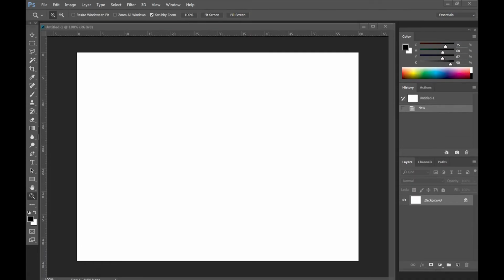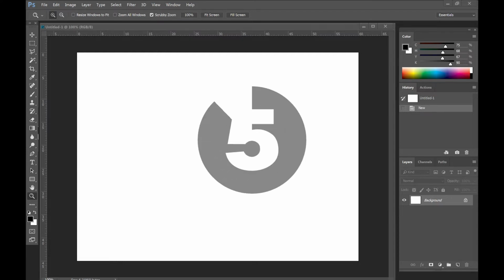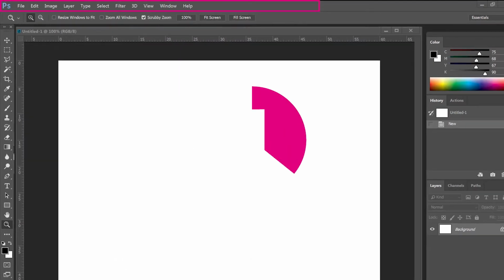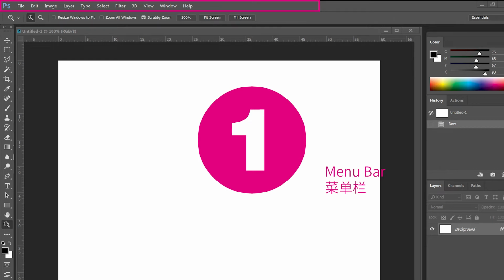There are lots of buttons and panels in Photoshop. It will be easier if you divide them into 5 sections. The menu bar is the main navigation bar, where you can find all functions in Photoshop. Just click the buttons in the menu to find what you need.